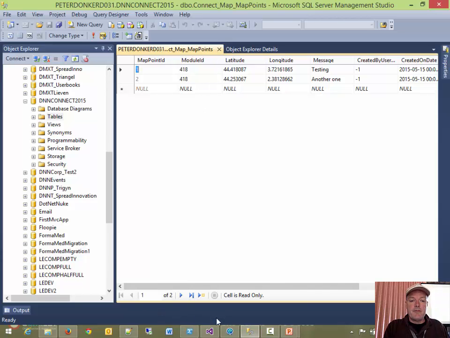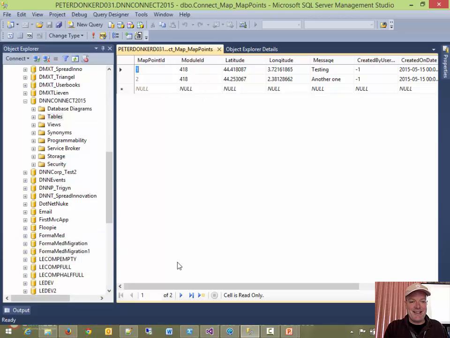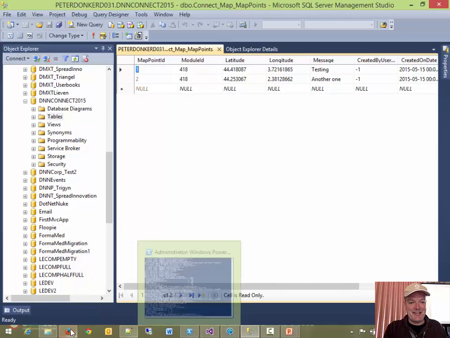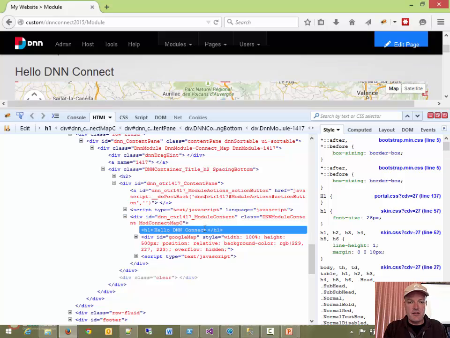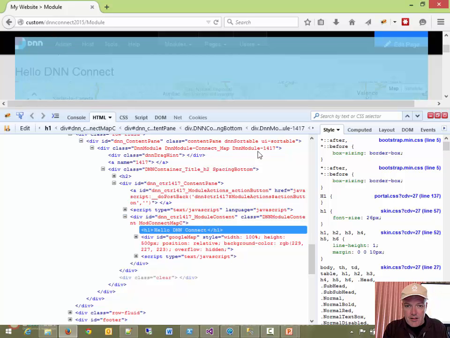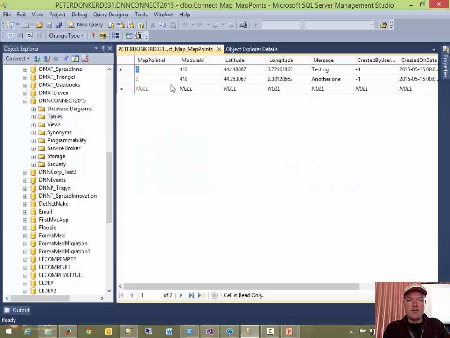Your module ID would have changed though now because you created a new instance. Thank you, Charles. Indeed. How do you find the module ID? Well, if you drill down into this, actually inspect the element, you will see the module ID being emitted, and it's actually 1417. So let's quickly correct that.